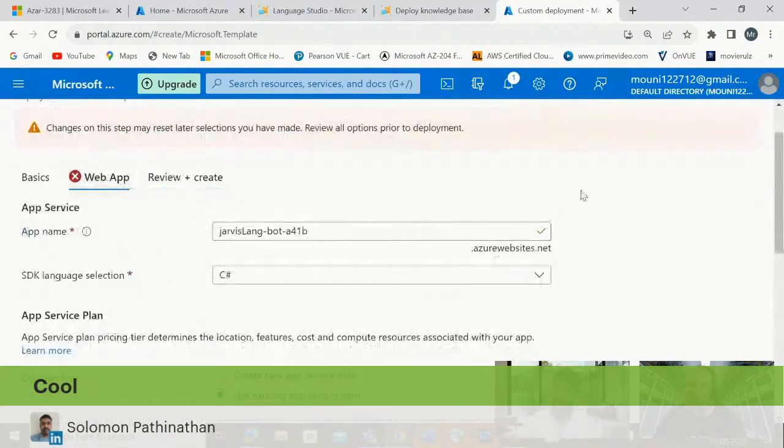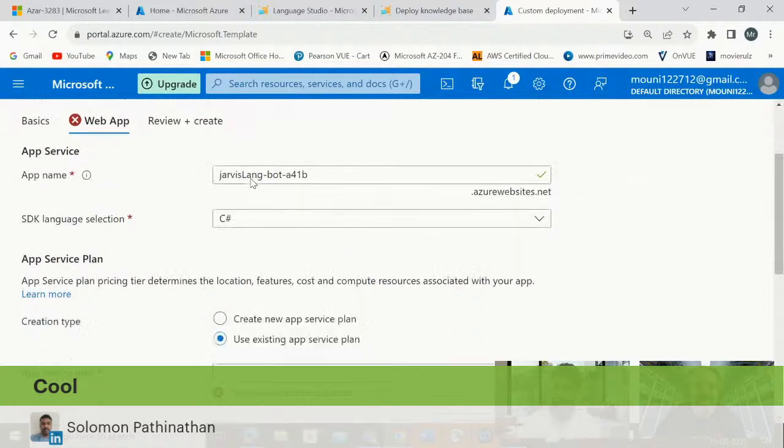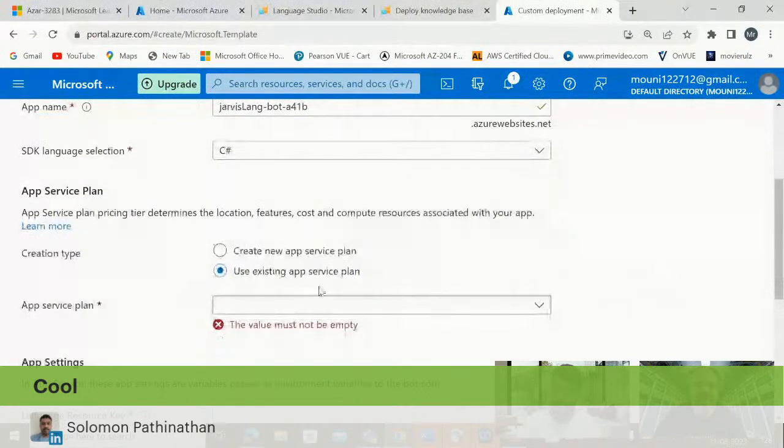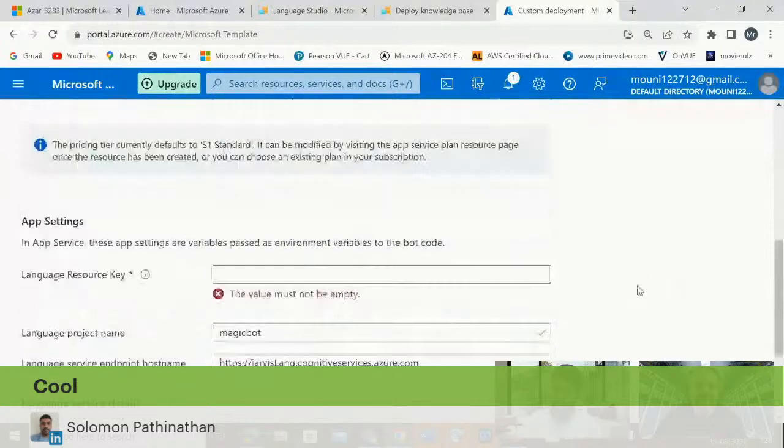If something went wrong, no problem. Even if something goes wrong, it obviously does. Don't panic, there is nothing to worry about. Let's go. Something is wrong with the web app. Okay, create a new app plan, and here.